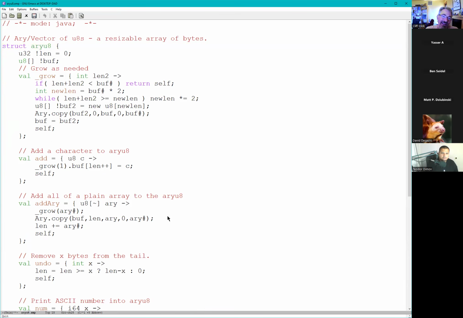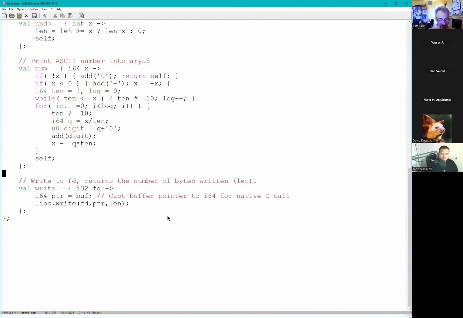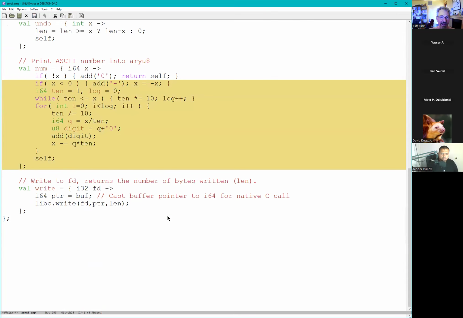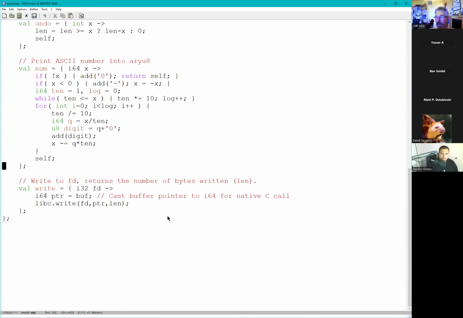But it's an array that's a vector of bytes, and it has a length and a buff, and there's a hidden grow field. So the underscore on the name grow means it's private, which just doubles the array size until you fit. And then there's add a character and add an array and undo, which just moves the length pointer back, and convert the field, some ASCII number into bytes in the field. So write a number out, things like that.